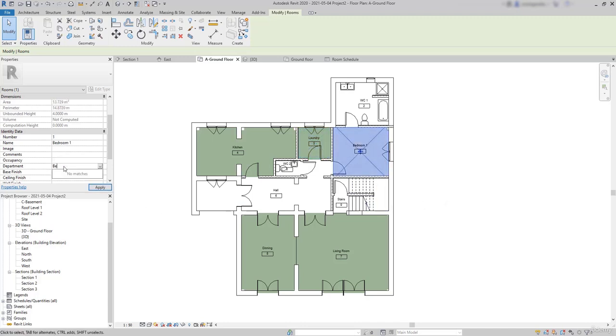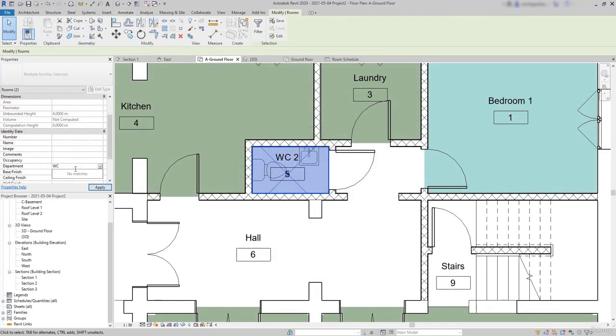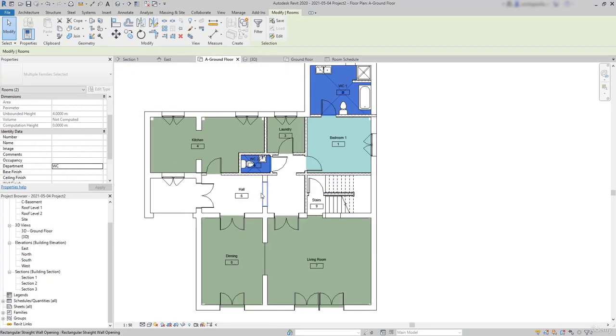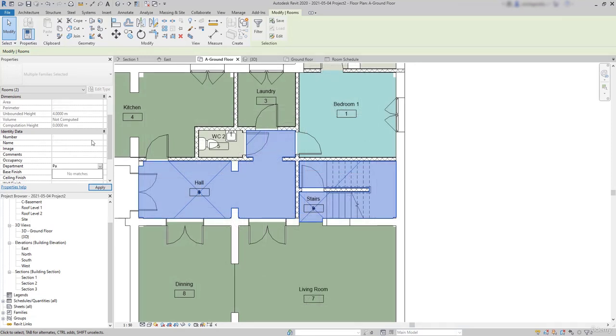Then for the bedroom, I create a new department called Bedrooms, a WC department, and also another one for the passage areas, the corridors and the stairs.